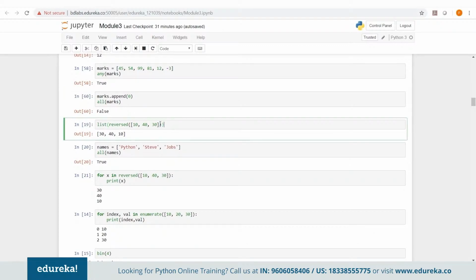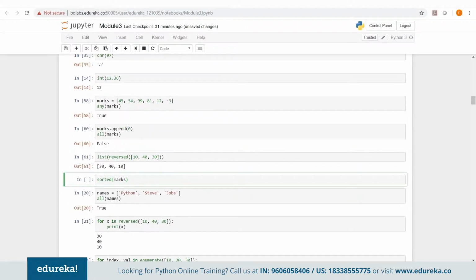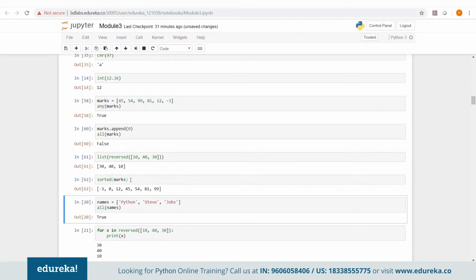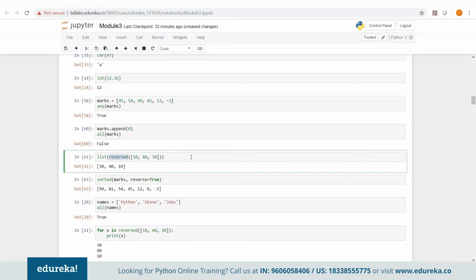You can also reverse the list using the reversed function, but then reversed is not an equivalent of reverse sorting. If you say sorted of marks, it will sort the marks list, and if you say sorted of marks and reverse is equal to true, it will sort the list in descending order. But then reversed is only going to reverse the position of elements, start reading the list from right to left instead of left to right.